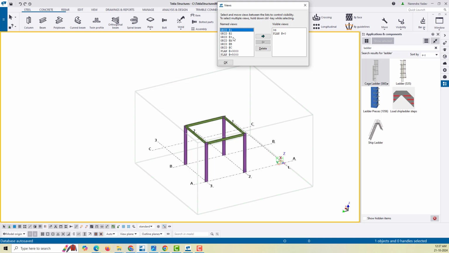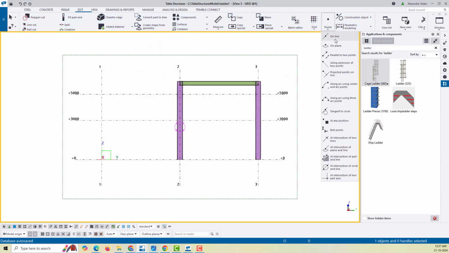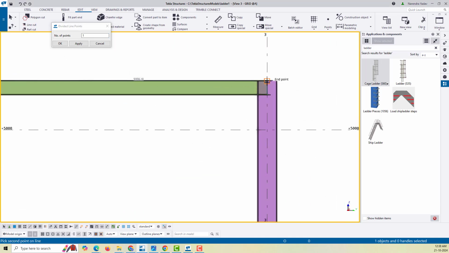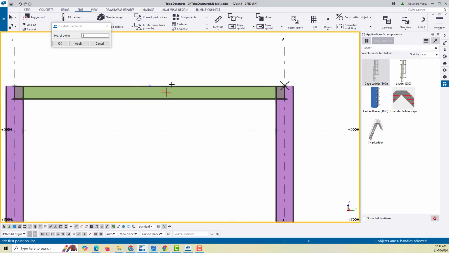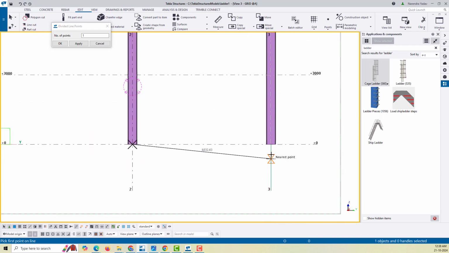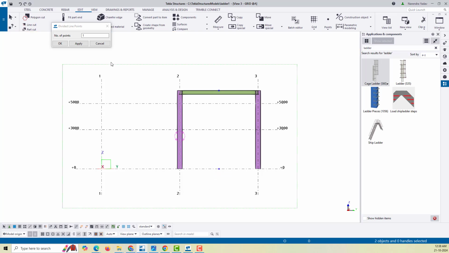Now we are going to the first grid, which is grid A, and here I am going to create 2 points to create the ladder. Suppose this one is our first point and this one is our last point. Then one point will be created at the midpoint of these 2 points. In the similar way, I will create one more point at the bottom level. So these are our 2 reference points.